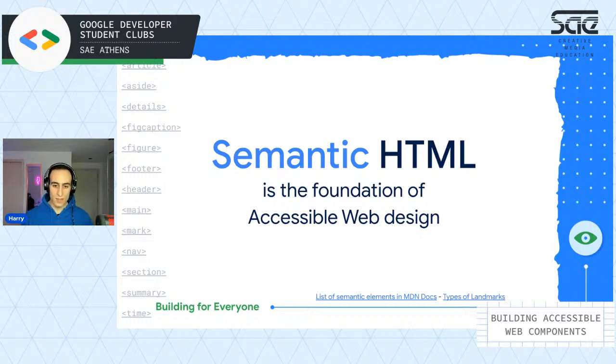Now, there are many semantic elements, more than I can even remember, and definitely the list is so long. I go back to it every once in a while. I think that's a best practice when trying to make something new each time.